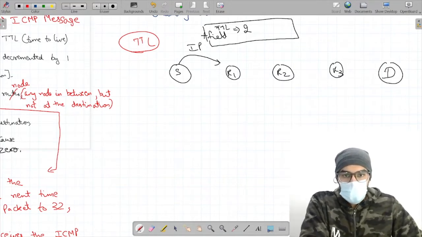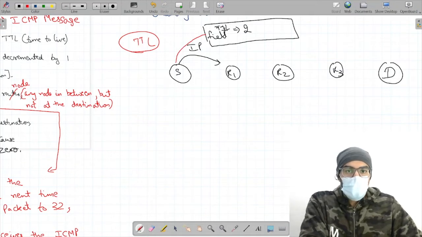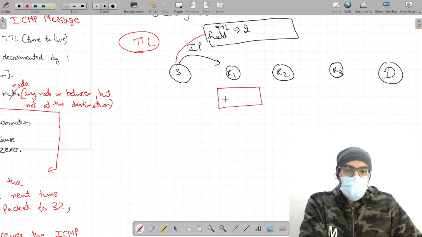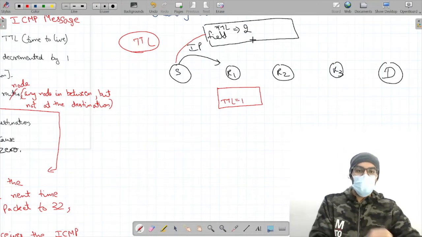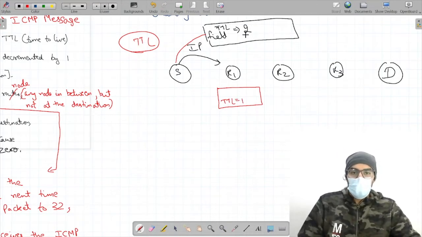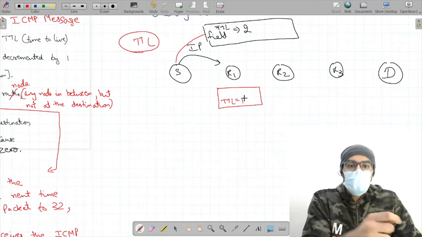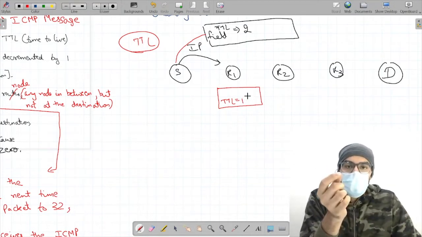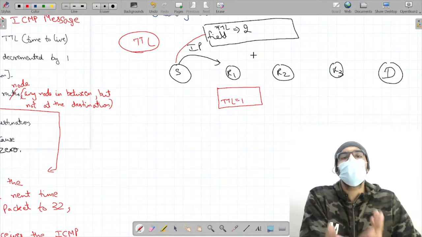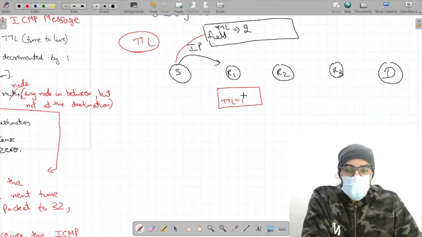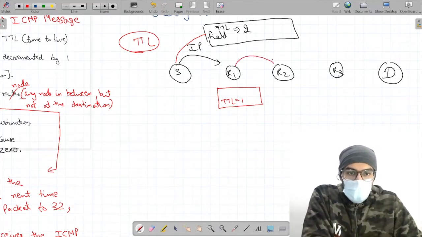When this IP packet is starting from here, this packet looks like this. When this packet reaches over here, this same IP packet looks somewhat like this. TTL is equal to 1. So as you can see, the value inside the TTL field has been decremented by 1 by this router. Now if the TTL value is not equal to 0, this means that it can take more hops, at least it can take 1 hop. So now it is going to take 1 hop.